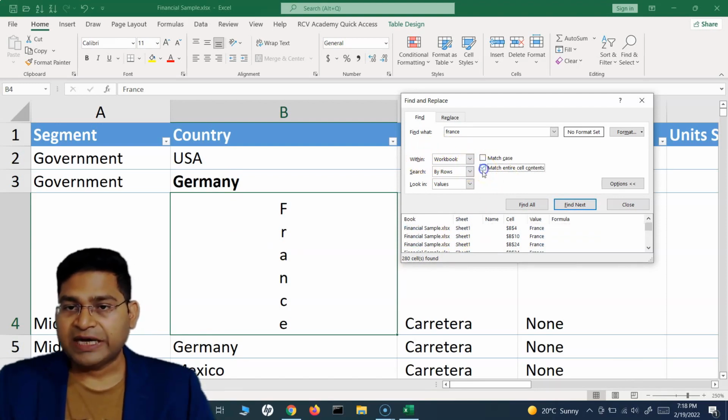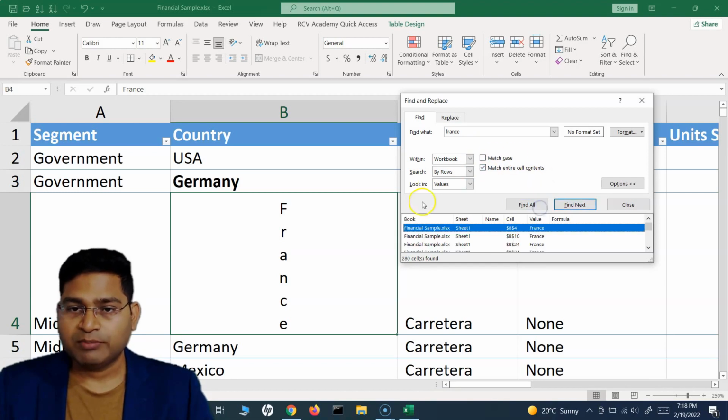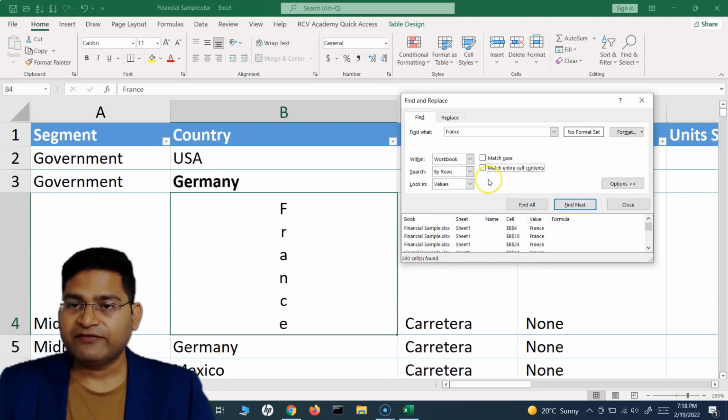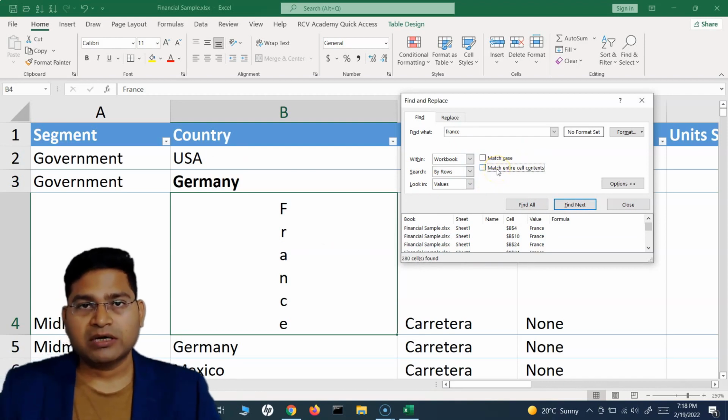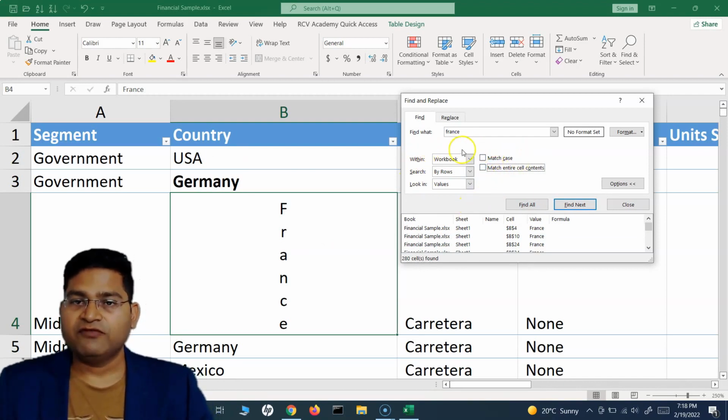The next thing is match entire cell contents. So it will match the entire cell contents, right? These are some of the advanced options that you can work around when trying to find values. Very helpful, very important.